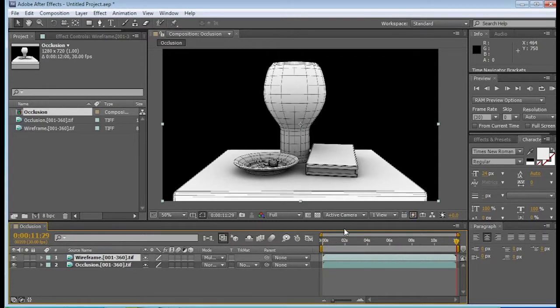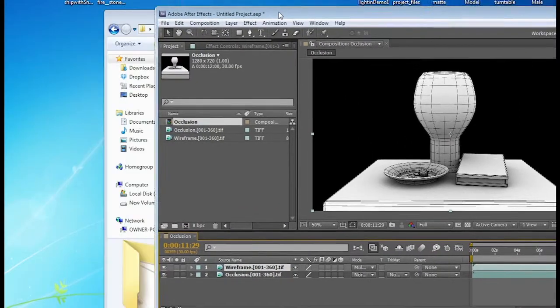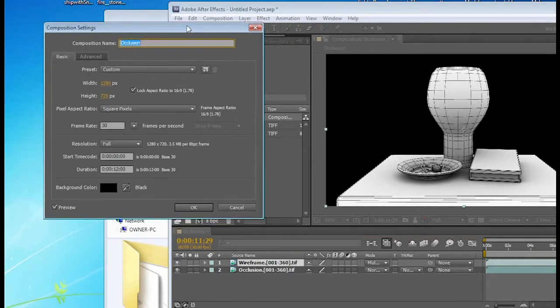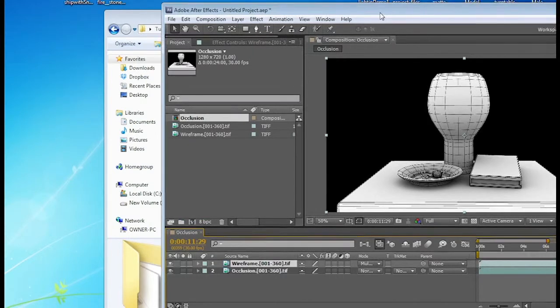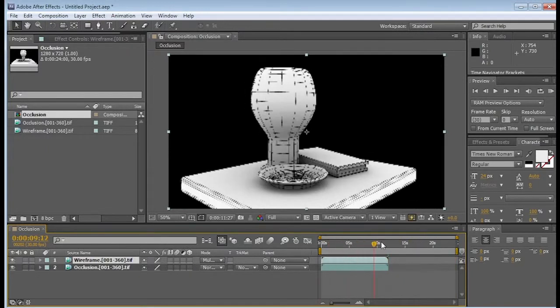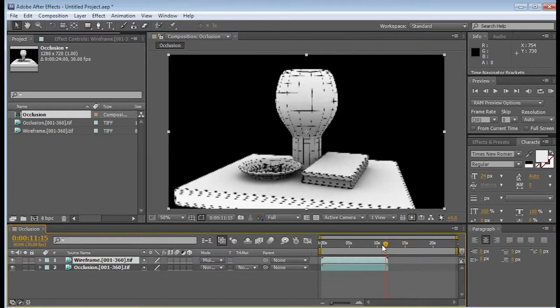Alright, so what we need to do is basically double this. We have 12 seconds, so I'm going to go to Composition, and again I'm going to scoot this over so you can see. Composition, Composition Settings, and down here you can see the duration is 12 seconds. Let's go ahead and change that to 24. Okay, move that back. And now you can see that we have 24 seconds. So instead of 12, we now have 24.